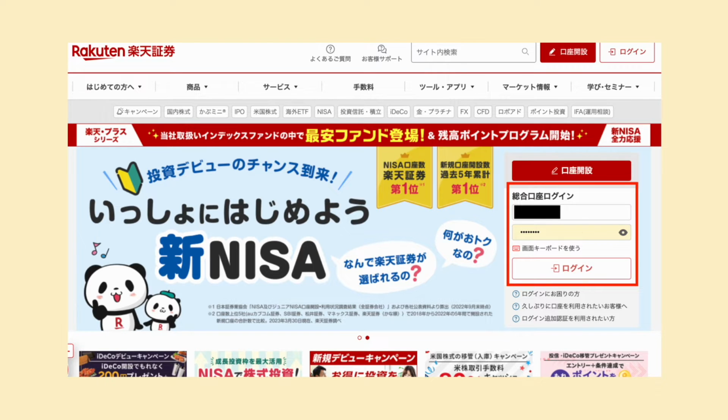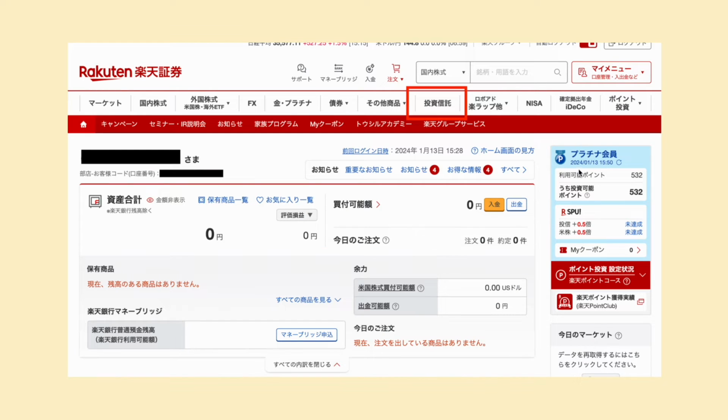So let's get started. First, go back to the Rakuten Securities website again, and you can log in by inputting your ID, password, and clicking login here. This screen will pop out, which will be the home page for your Rakuten Securities account. And then the next step is to click on the Toshin Shintaku, which means the mutual fund tab here.